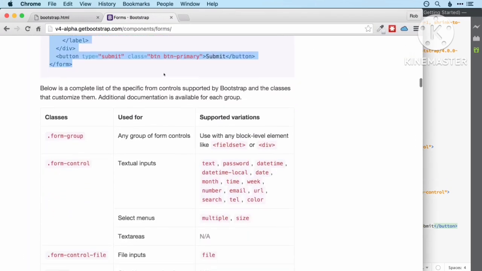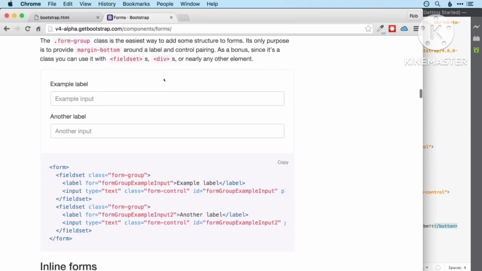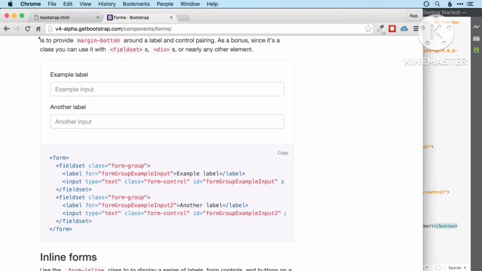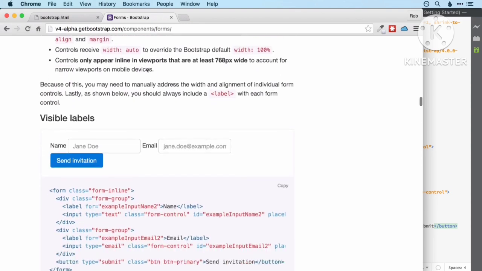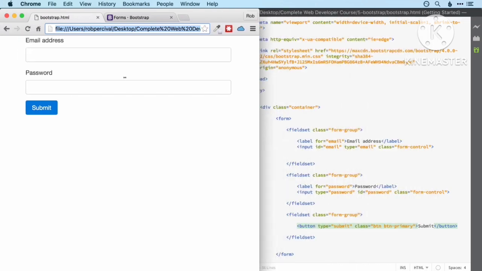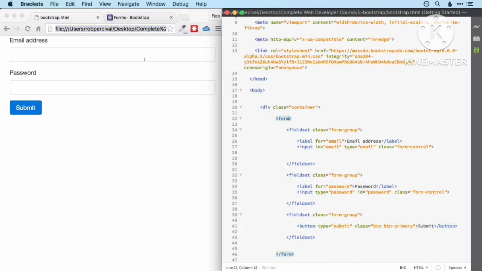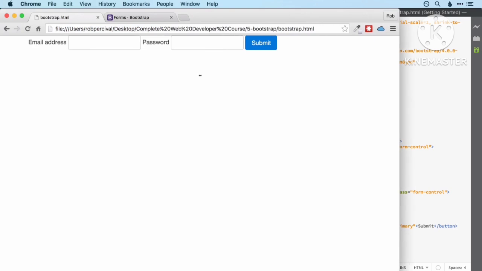Okay, just before we move on to tables, let's have a little look at some of the alternative layouts and features of Bootstrap forms. So the standard layout is what we've seen here, the label above the input. But quite often you might want the label to the left of the input. And you can do that very simply just by adding the class form-inline to the form itself. So let's have a look and see how that changes things. So all we're doing is adding a single class of form-inline. And now the form looks like that.